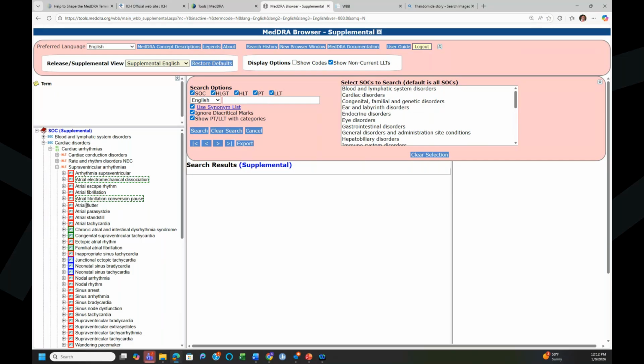So you won't be able to use them for official coding and submission yet because they have not yet been released, but they're coming. So you can either decide to wait until the next release is available if they are the best fit for you, or use a placeholder in the interim until the official release happens. So that's the difference between the supplemental and the official.